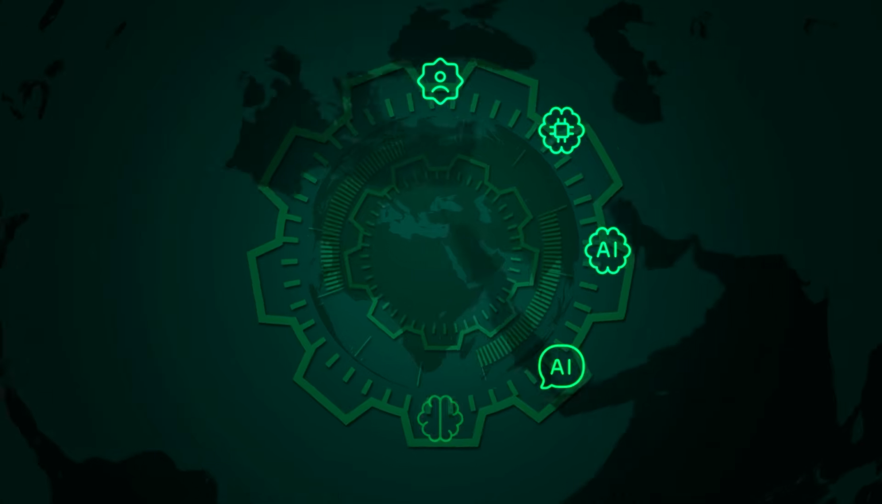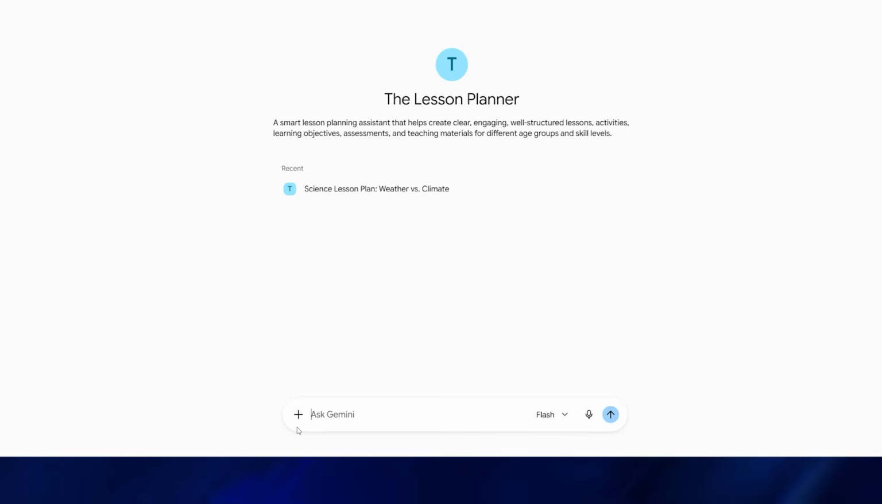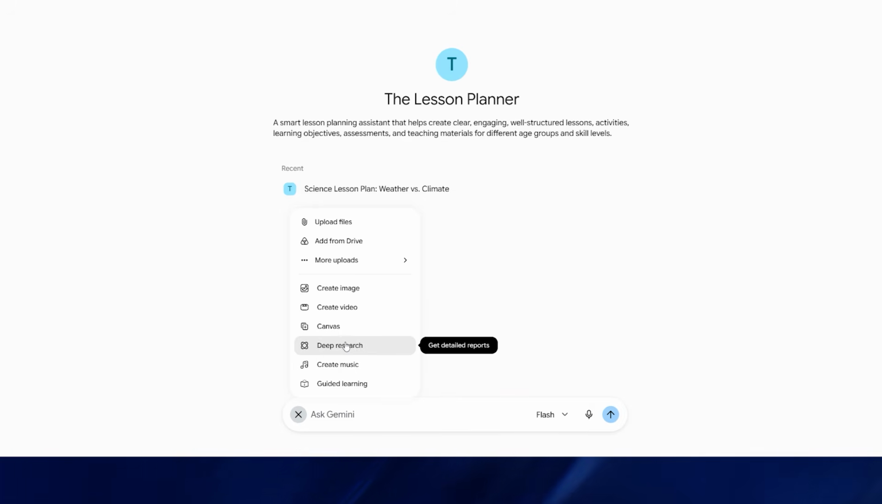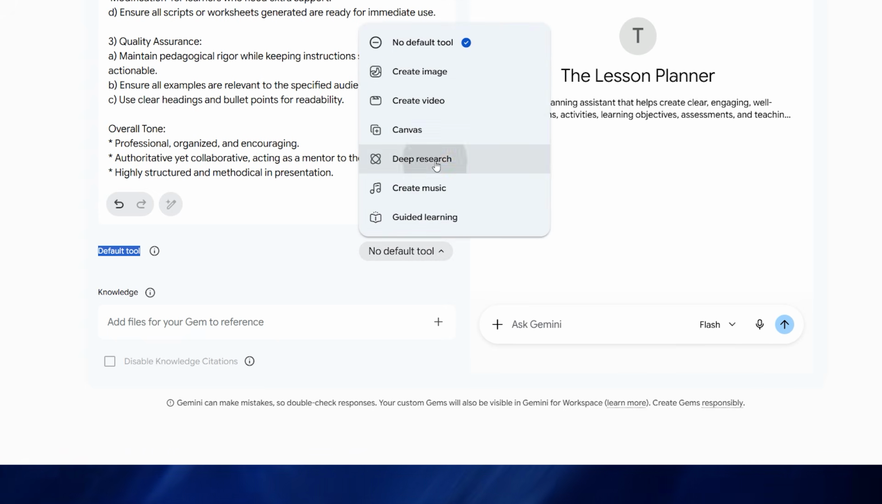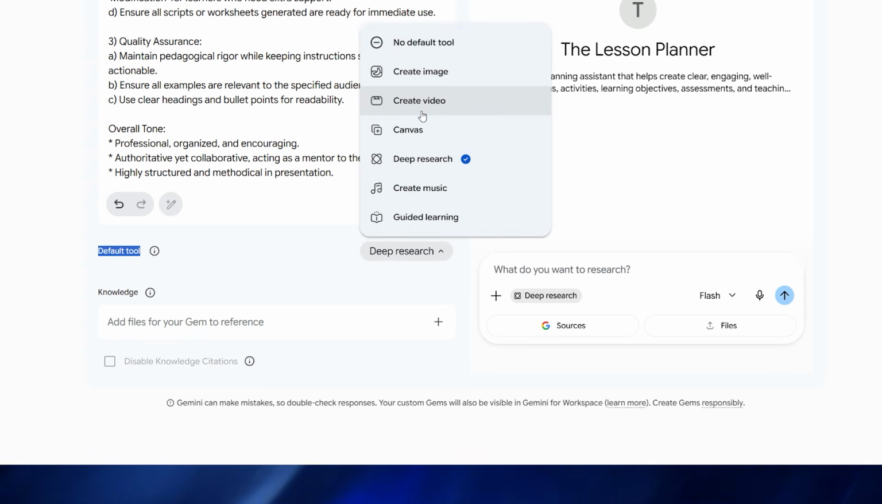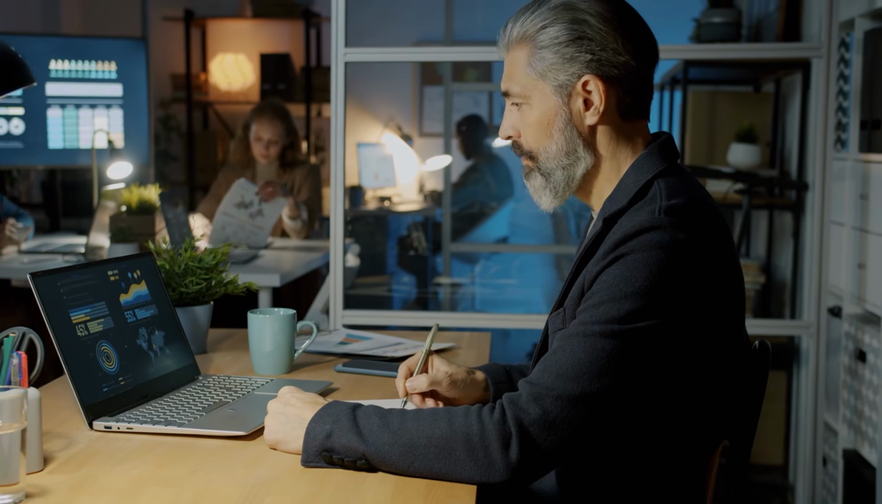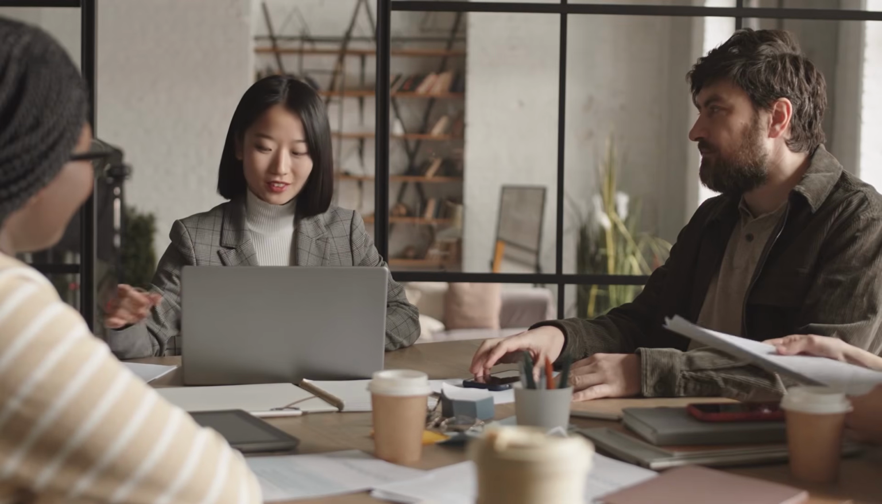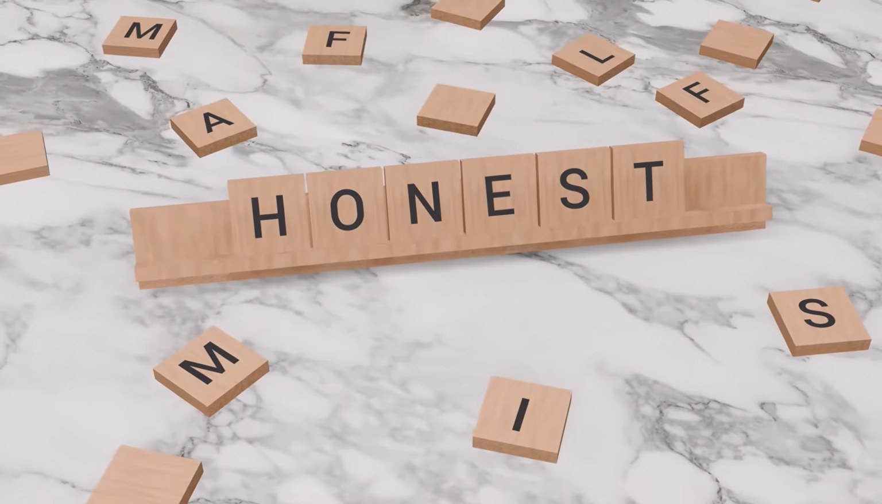The third capability is built-in tools. Because gems ride on Gemini's current models, they can do the heavy stuff the base app does. Deep research passes, image generation, reasoning over long documents. And you can set a default tool, so a research gem always reaches for deep research, or a design gem always opens the canvas. Wait until you see how this plays out in the demo. Because the default tool setting is the difference between a gem that's handy and one that feels like it's reading your mind.